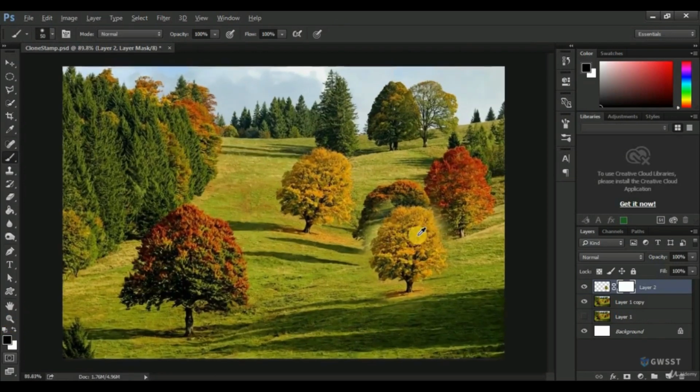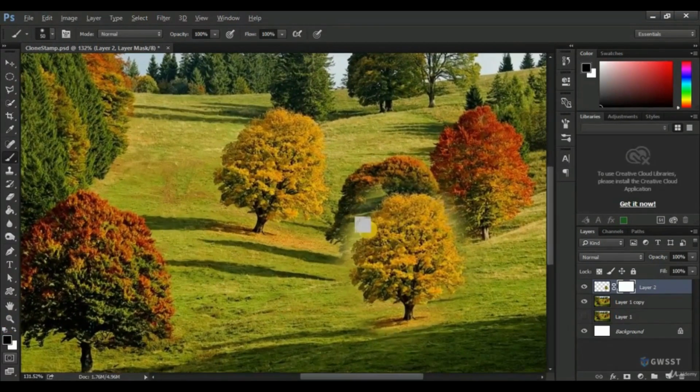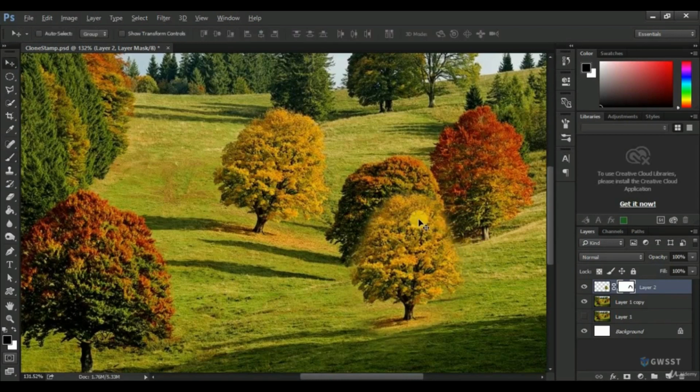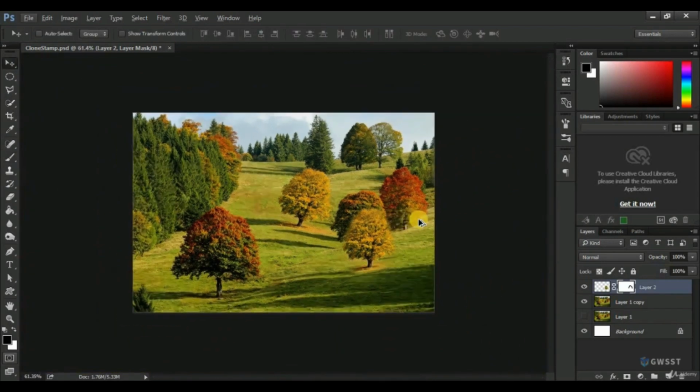So let me zoom in, and I need to get rid of the edges. You can see that these areas are fine, but only the top edges look weird. So I'm going to just brush around, and you can see that I'm having a little success. And just move on a little bit, and great, we are done, I guess. So yeah, that looks pretty good. So this is how you can use the clone stamp tool.